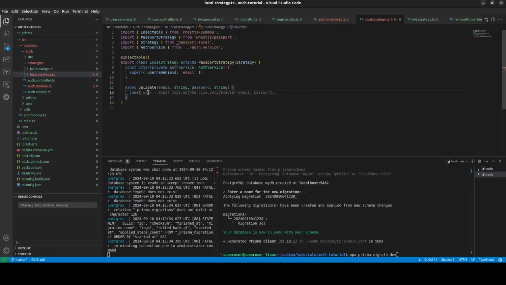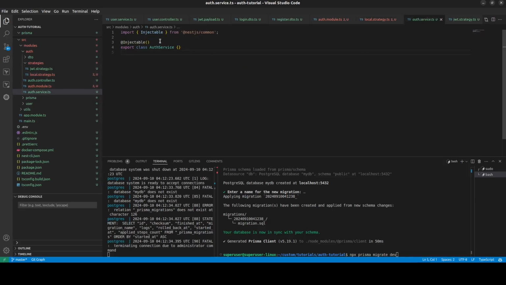Here you're going to try to find the user. So await this.authService dot, and we haven't made the auth service yet. So let's start by doing that. Okay, I'm here in the auth service now. I'm gonna add a constructor. I'm gonna need the user service, and a private JWT service, like this. Okay, there we go.